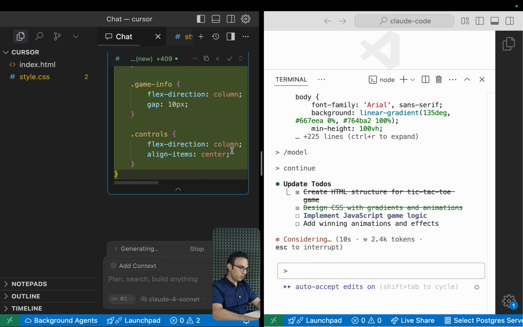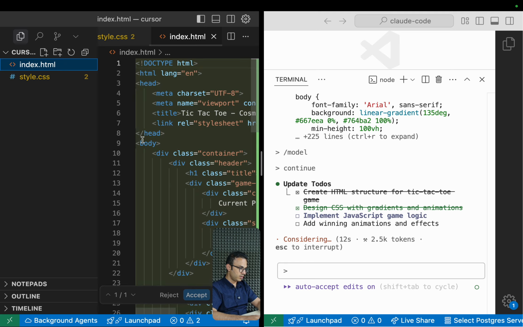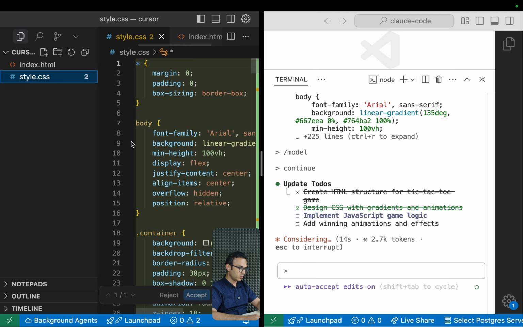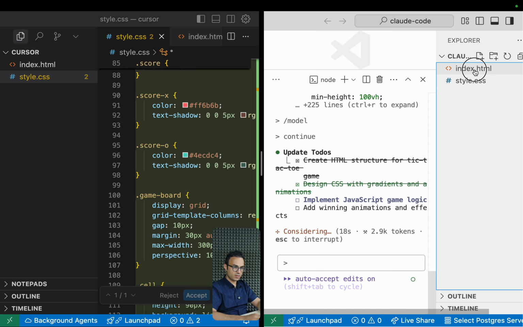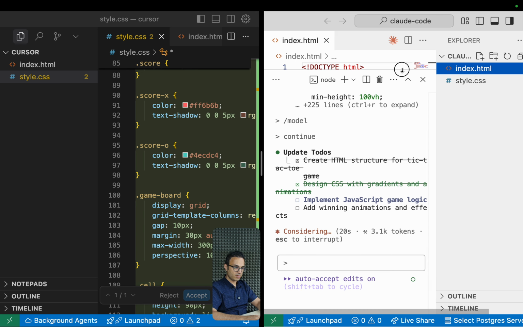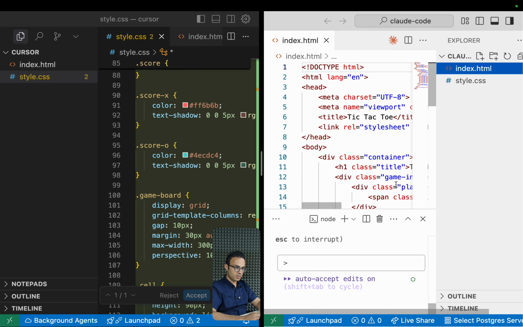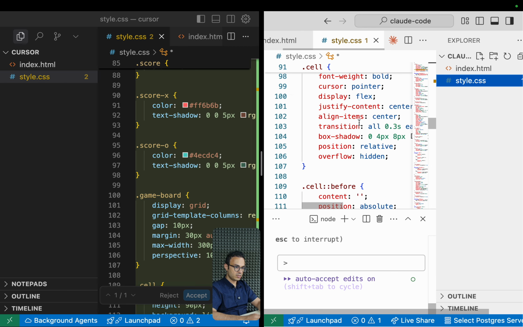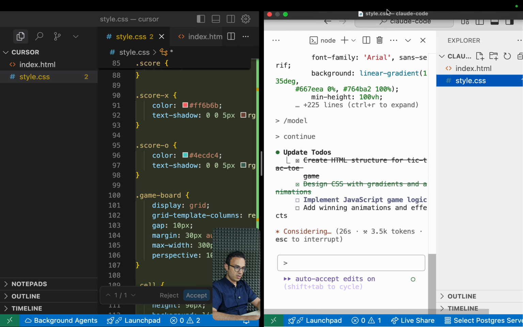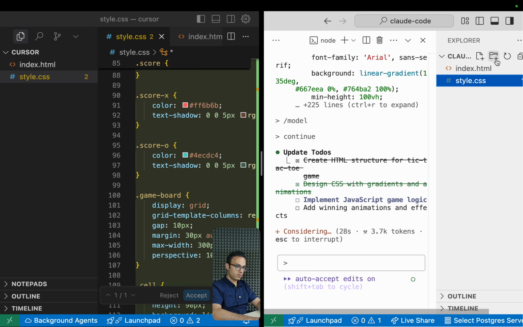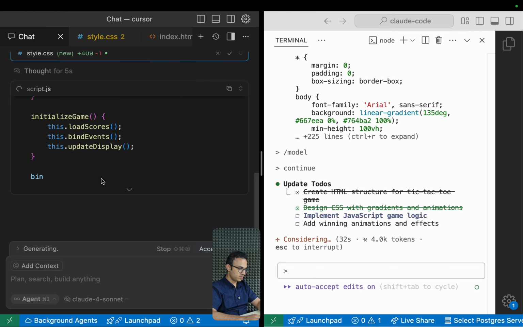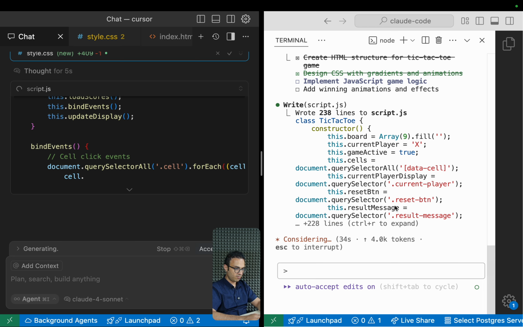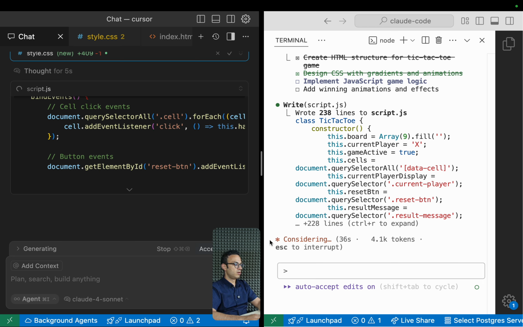If I quickly show you the files in here, it created this index.html file, it created this CSS, and also in here, there is an index.html file created. You can see the code here and the CSS. And let's quickly close those files and stay focused on the code and see how far the system is going.